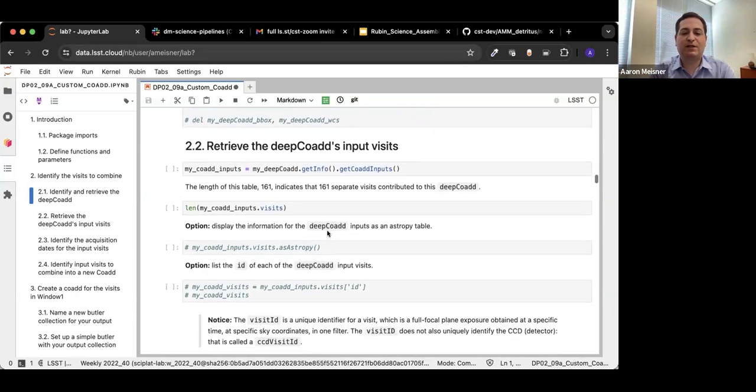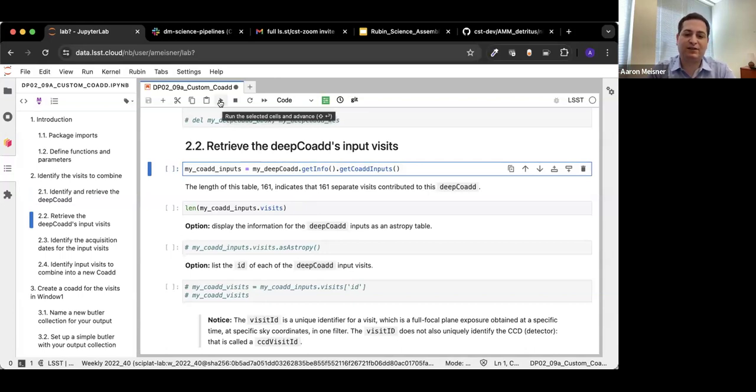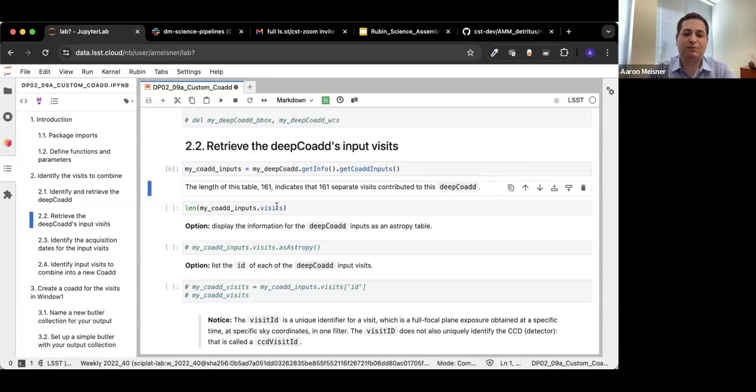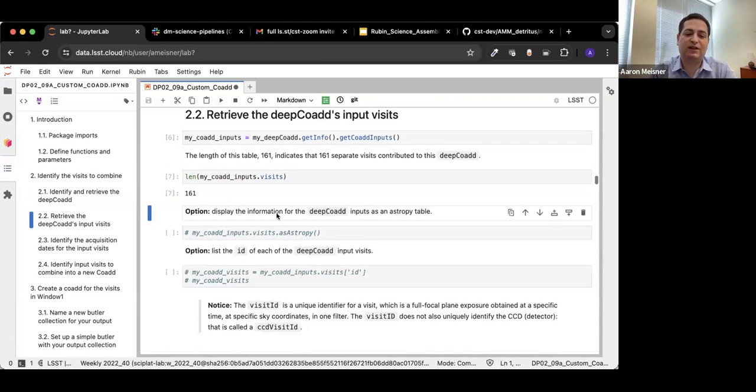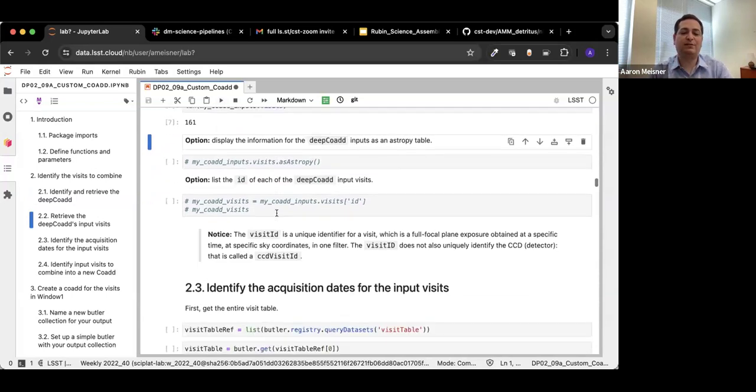Okay, so let's skip some of this optional stuff for now, and let's go on to retrieving the deep coadd input visits. Again, in order to get started here, we need to choose what we're going to coadd. To do that, we need to get the full list of visits that contributed to the original deep coadd from Data Preview 0.2. So let's use the deep coadd as an object, and it has some metadata. You can access that metadata like this to get the inputs. And then my_coadd_inputs.visits is the part of the metadata that lists the visits, so the exposures that went in here. If we print out the length, we can see there's 161 total I band exposures that went into this deep coadd.